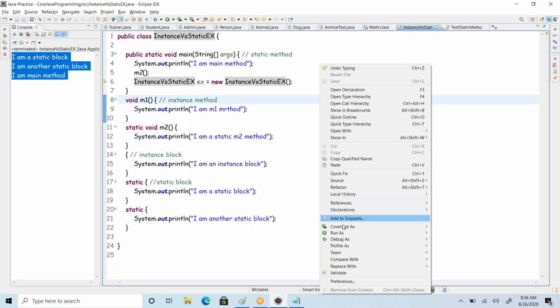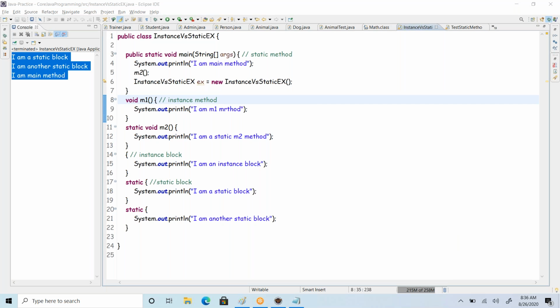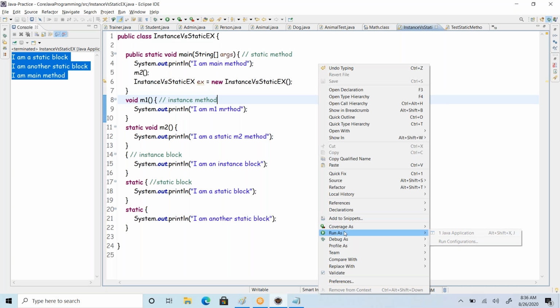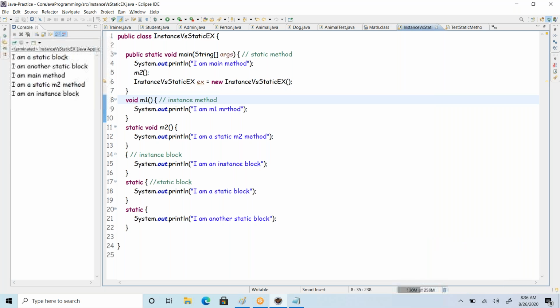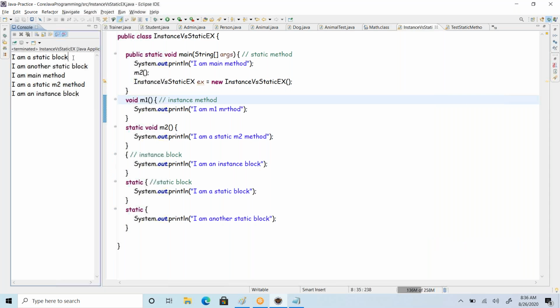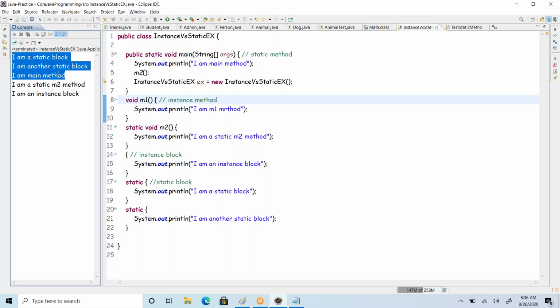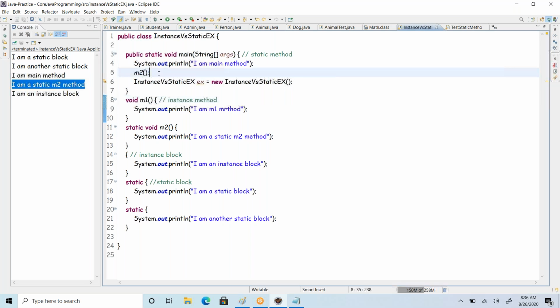I'm running this again now, as a Java application. See that now: I'm a static block, I'm another static block, I'm a main method. Okay, I'm a static M2 method. From where is this coming? Because you are calling this M2 method. As you are calling this M2 method, this is a method call, right? So control jumps from here to here, and this prints I am a static M2 method.